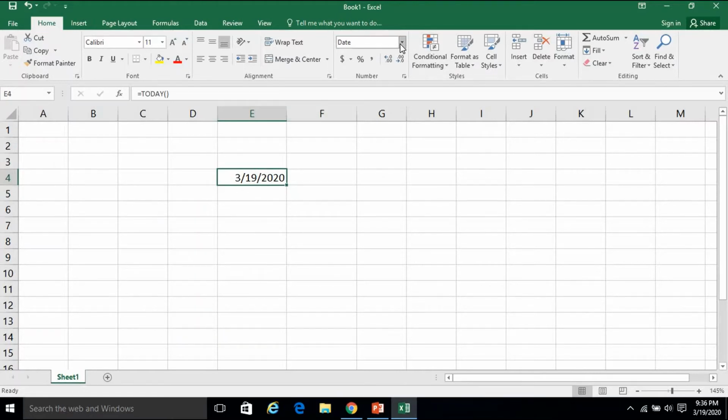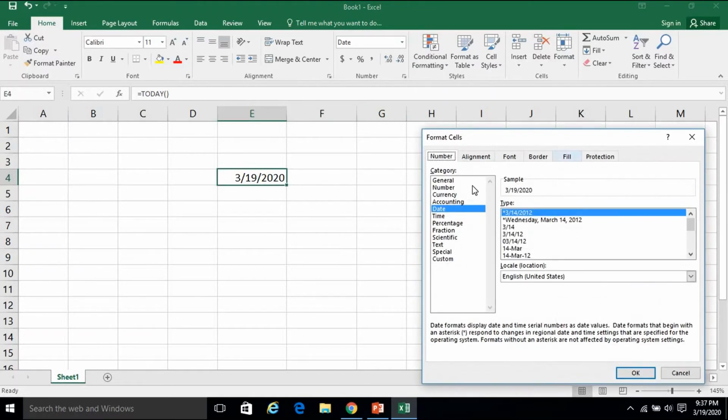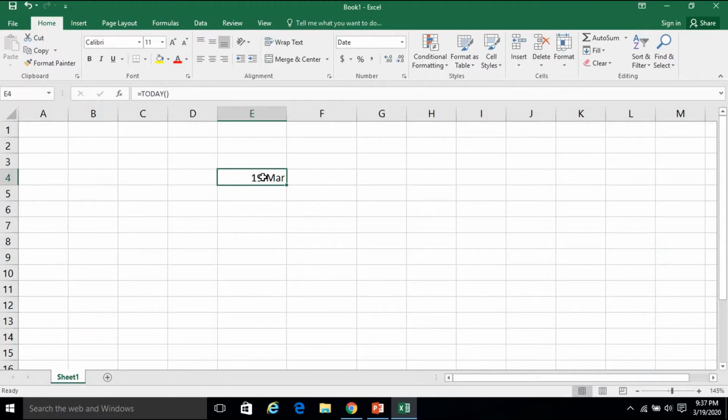Now let's choose the option short date and go to the Format Cells dialog box. You may choose any option from here. Let's say the short date option, which shows only the day and the month. Click OK. So you can see here it is changed.